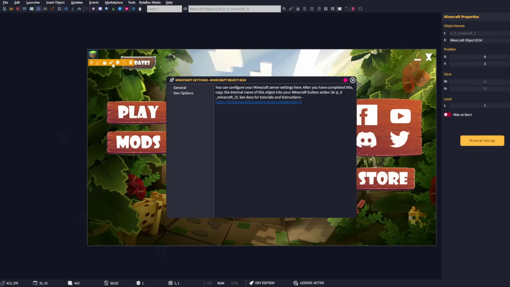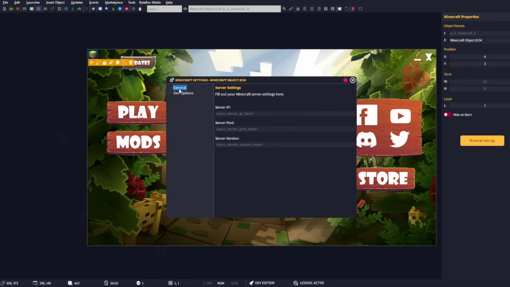So we need to open up the settings for this, and then in here we need to put in our server information. So I'm going to use a public server for this one. So I'm going to use the Mine Superior server. So you would put your IP in here, or if you have a DNS entry like this, you can put that in and use that instead.